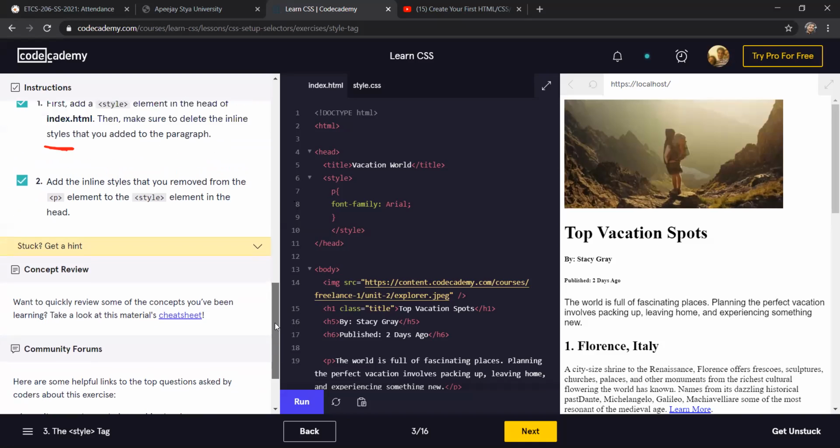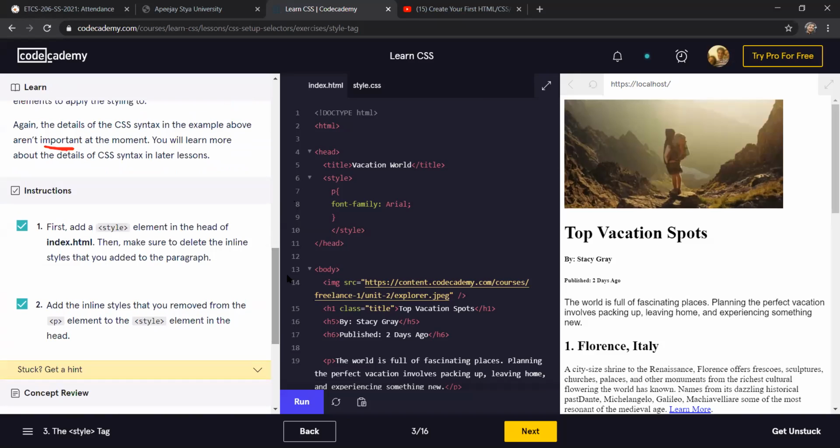Is this okay? Should we move on to the next slide? Any confusion? No, sir. Okay, should we move on to the next slide now? Yes, sir, let's move on to the next slide.